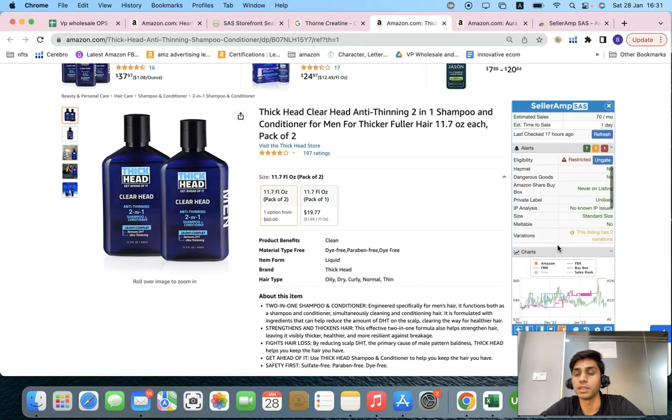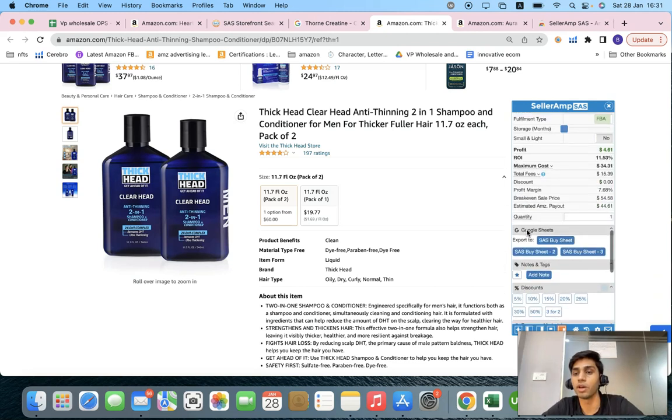I'll scroll a bit down. I'll see in here that, okay, it's not a hazmat product, it's not a dangerous good. Amazon is not in here as well. It's not a private label. So okay, everything's good. The variations are 2. So now I have to check each and every variation, which is once again in the Keepa video. So this is how I basically check.